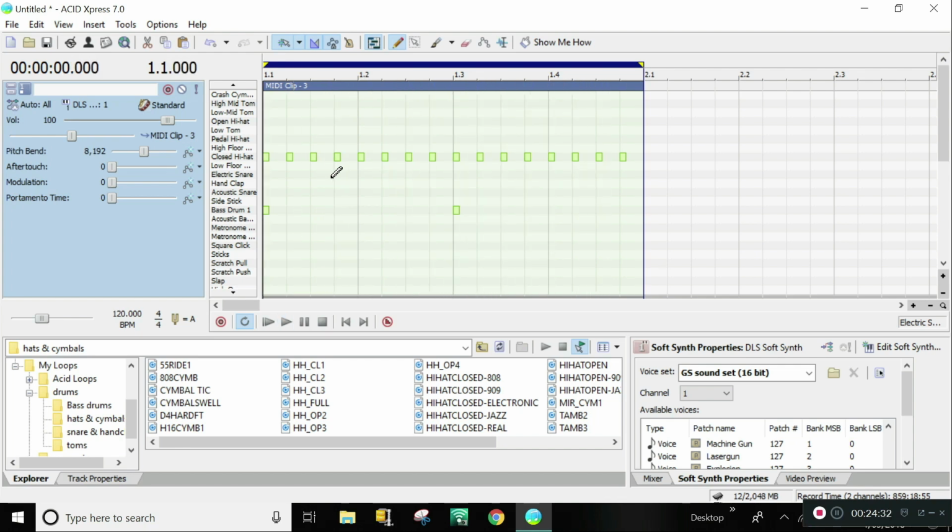And then once we're happy with that, we may elaborate the bass drum line. So we might try this. And we'll have a listen.